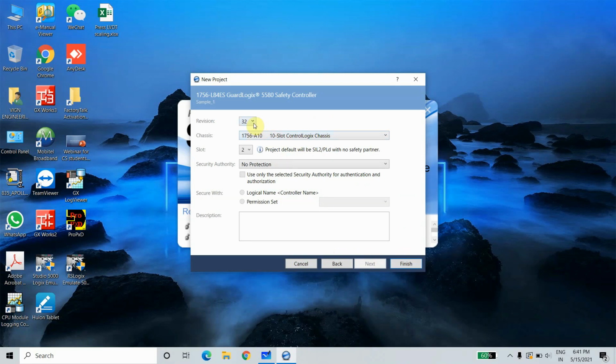Then you need to select the version, what PLC version or software version you are going to use. So this is the software revision. Then which slot you are going to use, that is mentioned here. So if you want to use any security, you can use it here. Currently I don't want to use this security, so I am not enabling it.